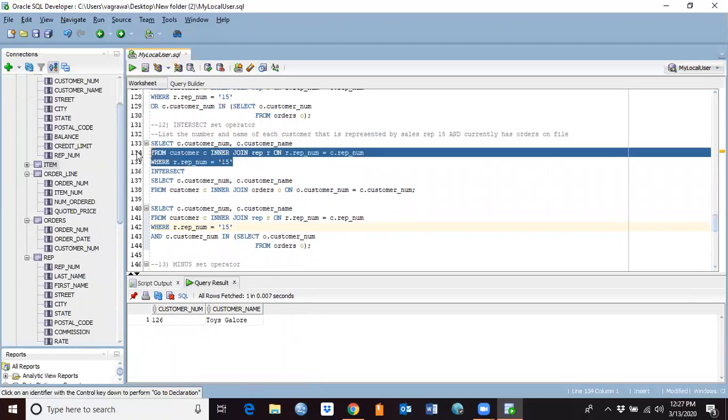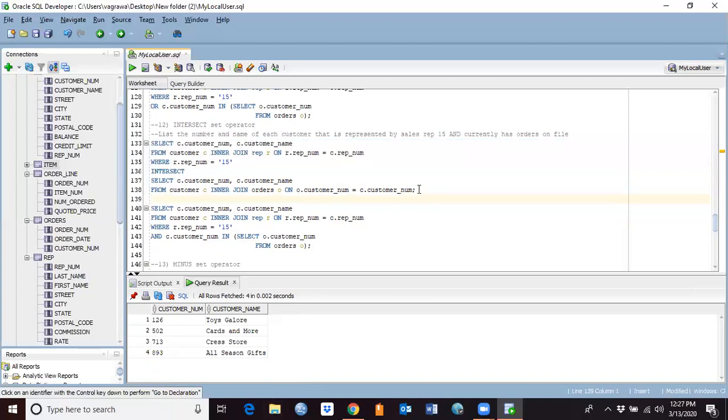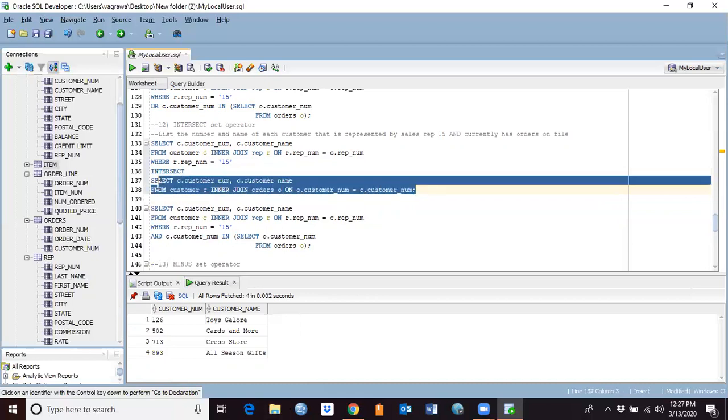For example, if I just do this one here, let's say, it has 126, 502, 713, 893. So I'm going to write this one down, 126, 502, 713, 893, and I will run this one. You might be seeing how am I running this one. If I just want to run this part of the statement, I'm going to highlight that and Control Enter will run only that one.